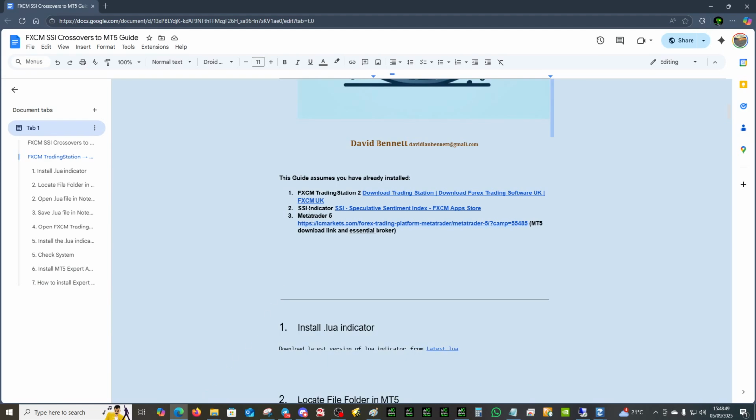And you need the SSI indicator, which you can download there. It's a free download. You don't need to create a live account. You can create a demo account. So that's free, and that's free as well.